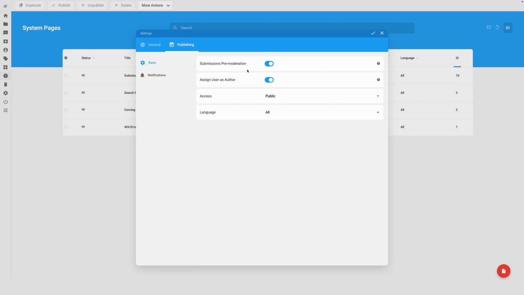For this tutorial, we'll disable Submissions Pre-Moderation. Now, let's move to the Notifications tab. Here, you'll find two email notifications. New Submission sends an email to the administrator whenever a new event is submitted. Submission Publishing notifies the user when their submission has been published. Save the changes.